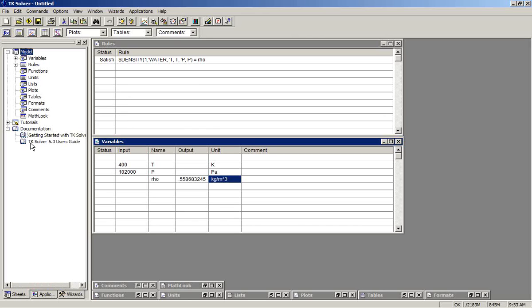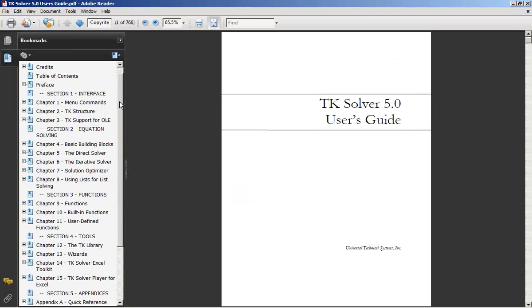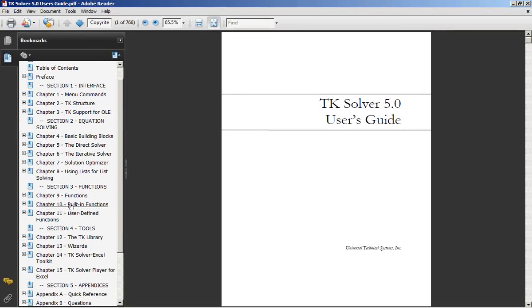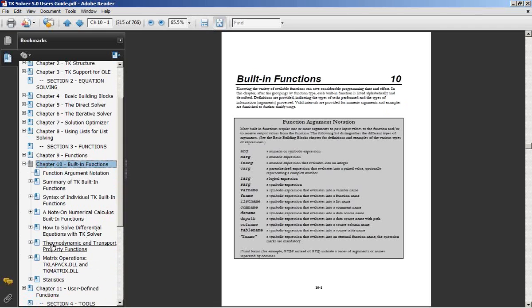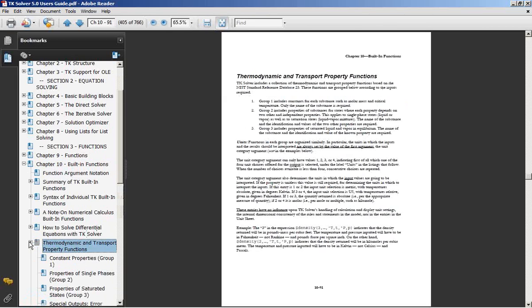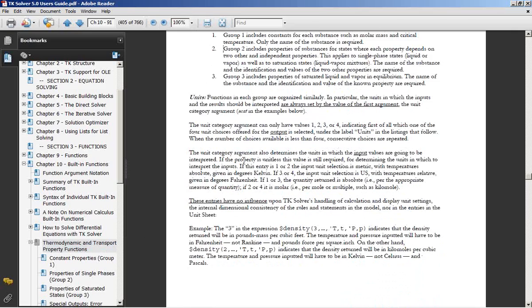Next thing definitely worth covering would be the user guide and how it relates to these thermodynamic properties. There's a section on built-in functions in Chapter 10. And if we look here at thermodynamic and transport property functions, there's extensive help in here that you definitely would want to print out or at least review if you were going to be using these functions. That ends this introduction to using thermodynamic properties with TK Solver.